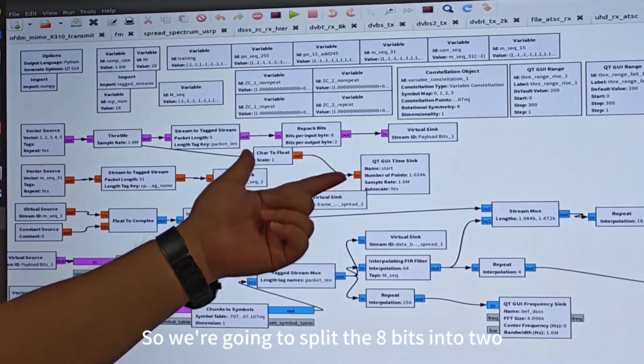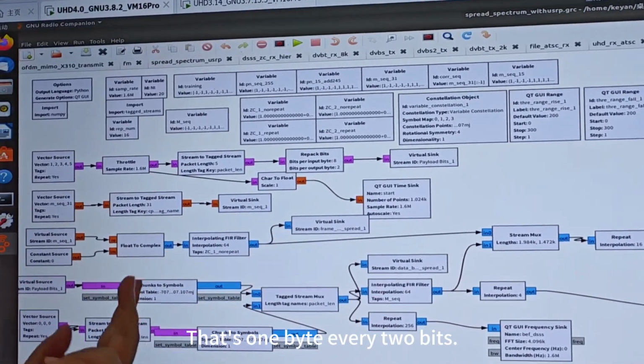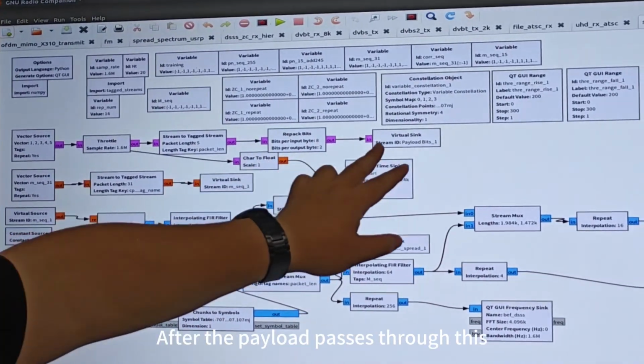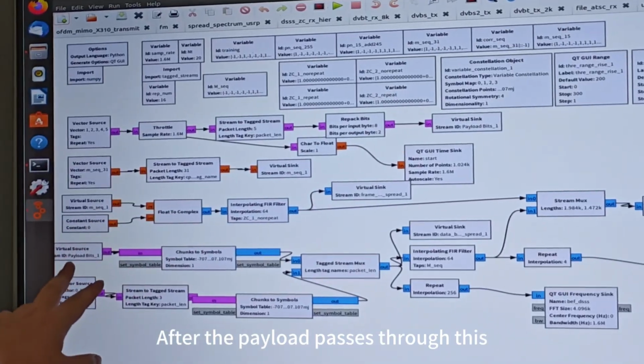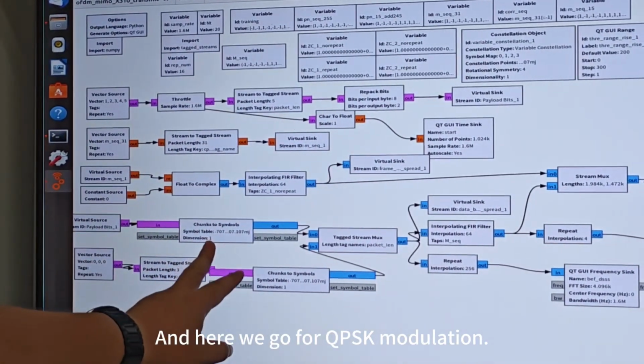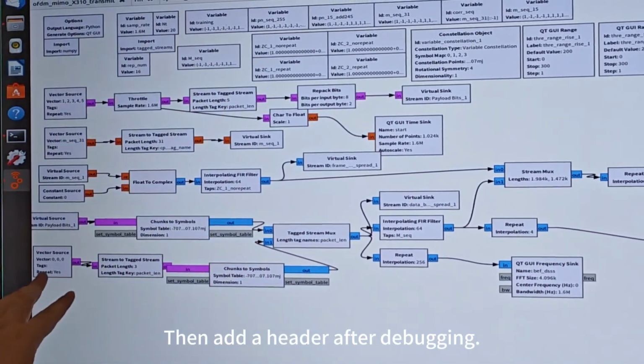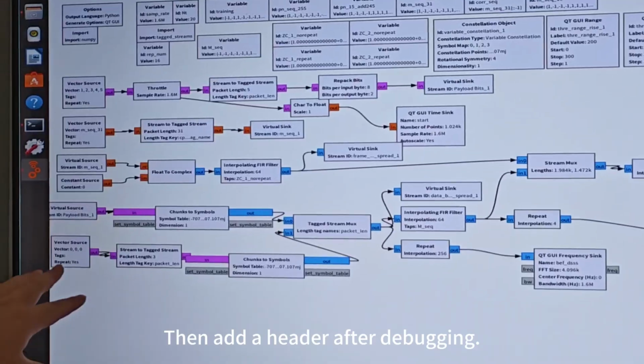So we're going to split the 8 bits into 2. That's 1 byte every 2 bits. Incoming QPSK modulation, after the payload passes through this. And here we go for QPSK modulation. This is the 4-point constellation chart, the constellation map. Then add a header after debugging.